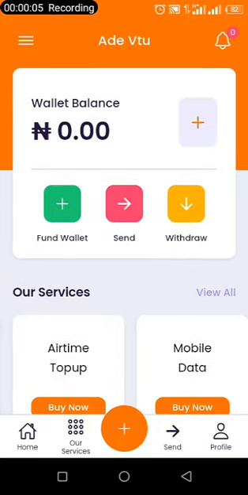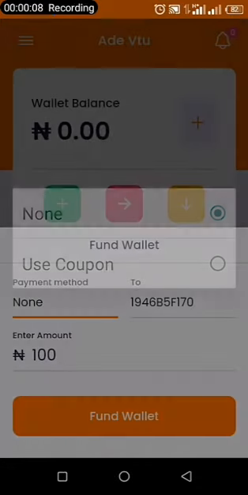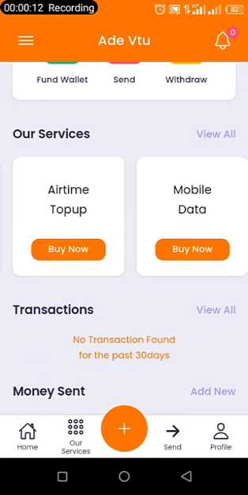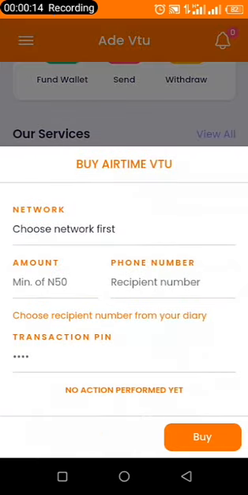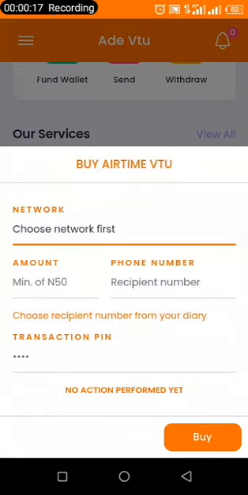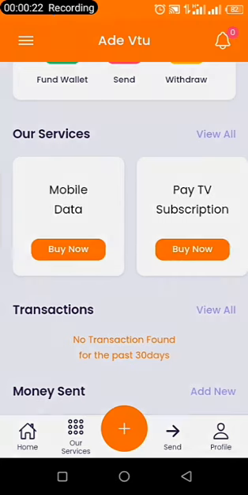Now you can see our services. MTN is available, Airtel, 9 Mobile, everything is available. Airtime, mobile data, and so on. You can see buy mobile data. So you can see MTN, Airtel, Glo, 9 Mobile. If you want to remove any of those services, you go back to your app manager, you click on services, then you remove the one you want to remove.